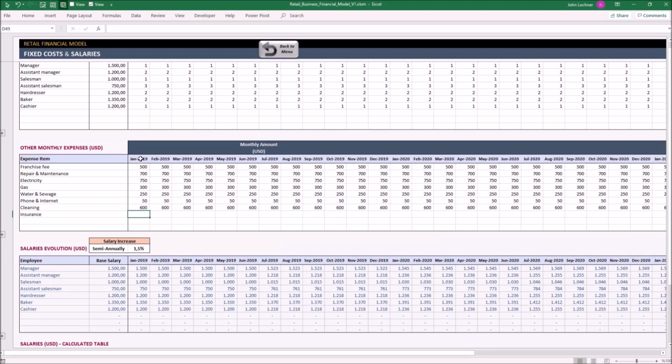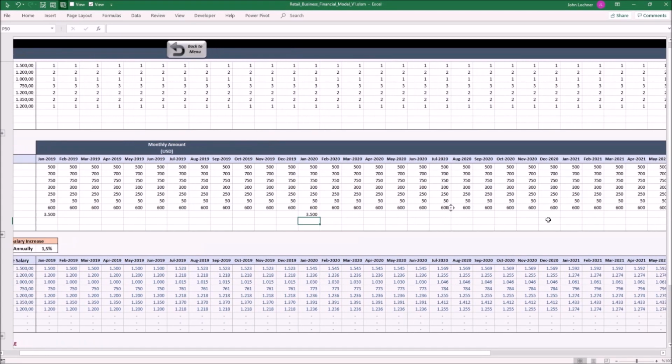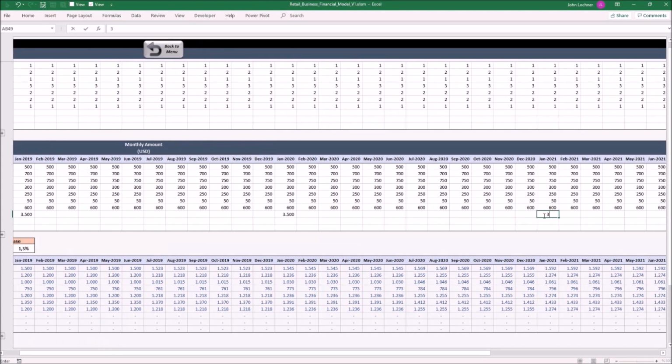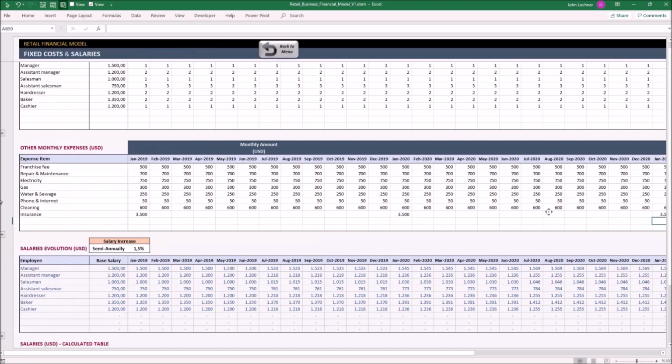Only fill in the cells that you're going to pay an expense. So let's say we're going to pay our first insurance expenses on January. And then our next payment will be on the next year, January. So you may fill in the cells just like this.